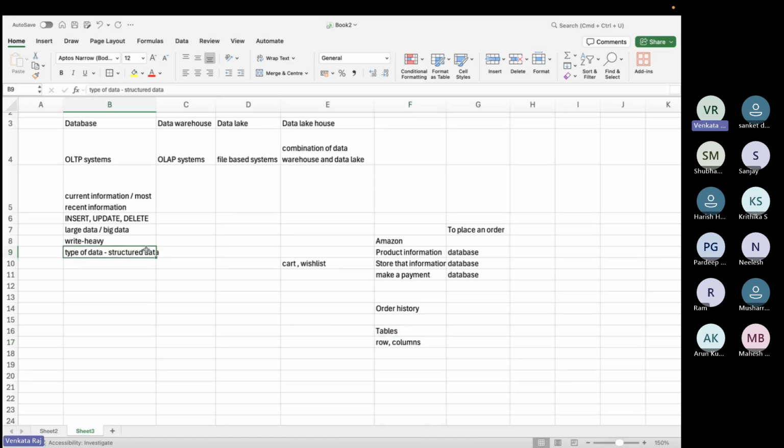It will not support any semi-structured or unstructured data. Though there are some scenarios where JSON data will be accepted, that is a special case. In most scenarios you are going with structured data only. So there is something called schema on write. This is the design mechanism of this database.